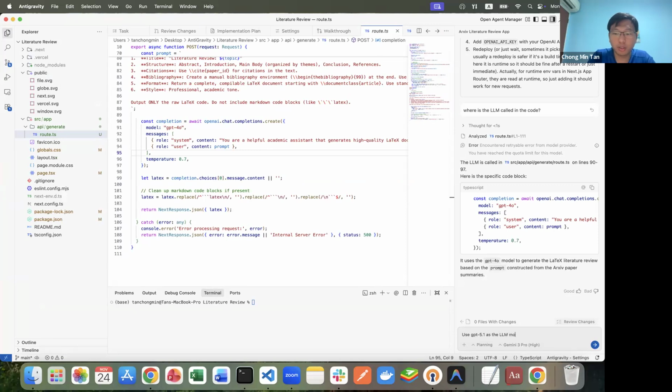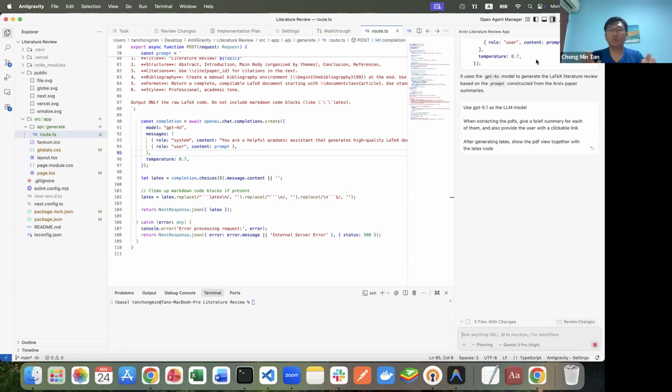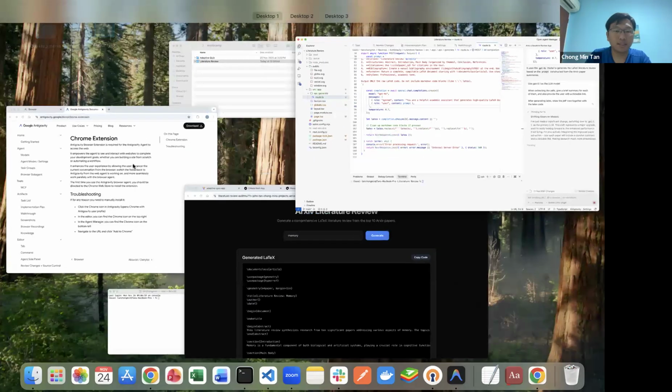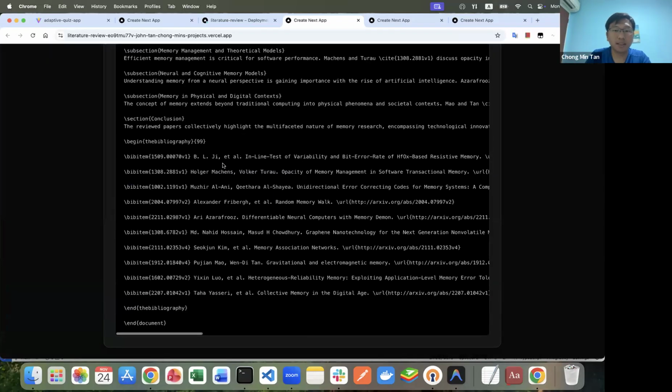as the LLM model. When extracting the PDFs, give a brief summary for each of them and also provide the user with a clickable link. Okay, and also after generating LaTeX, show the PDF view together with the LaTeX code. Okay, let's just make these changes. I mean, this is great, we have a LaTeX here, nice, but this is not exactly what I would like.